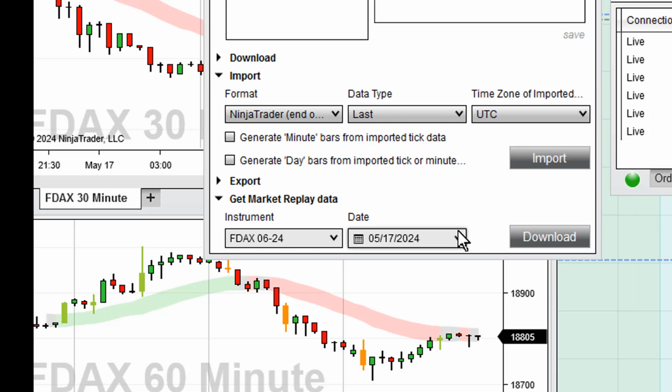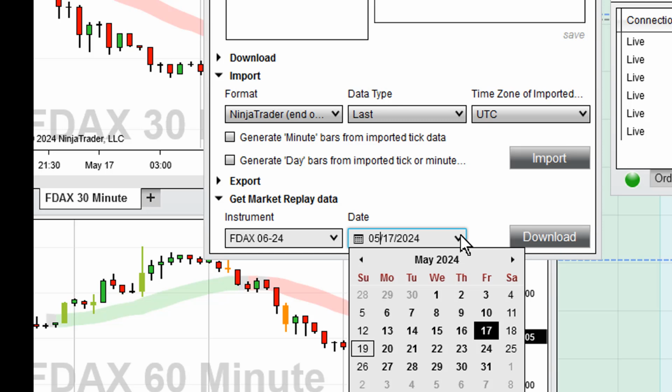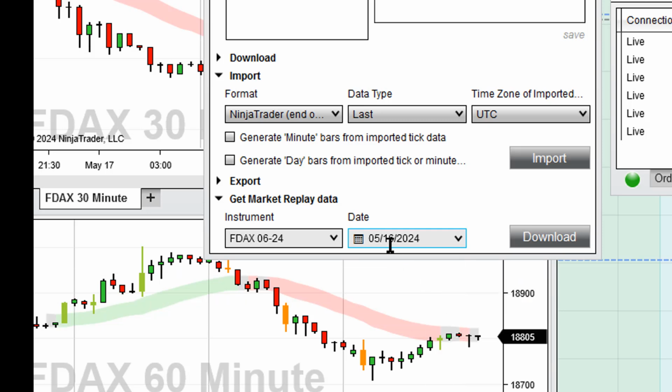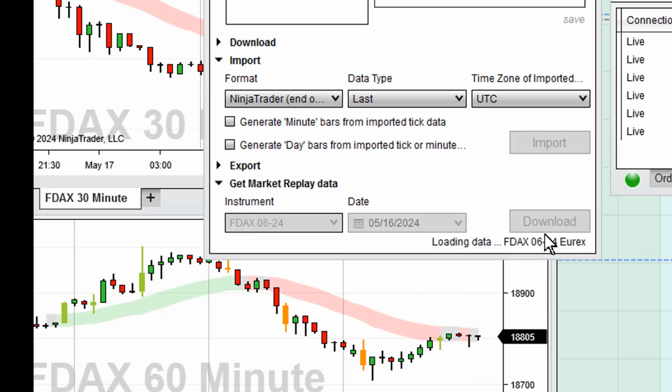So what I then do is come back into my calendar. Right, so we've done the 17th. So I go back to the 16th. Okay, double check the 16th of May, and then I push the download button.